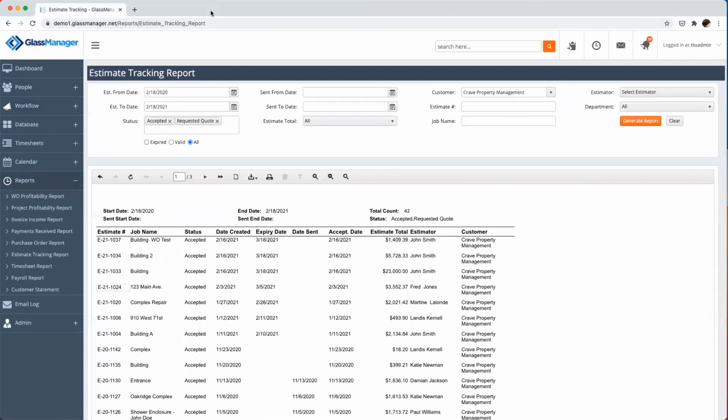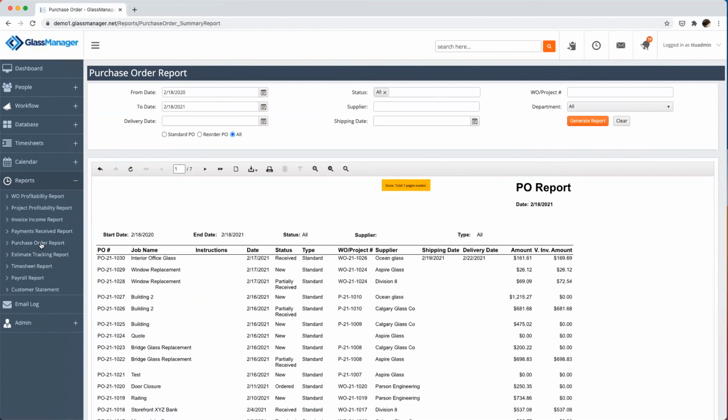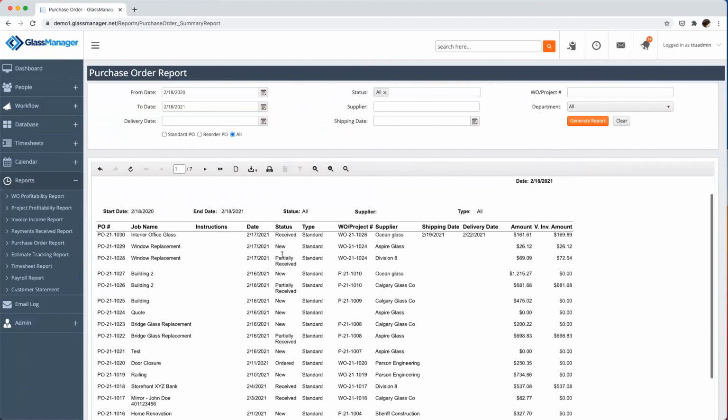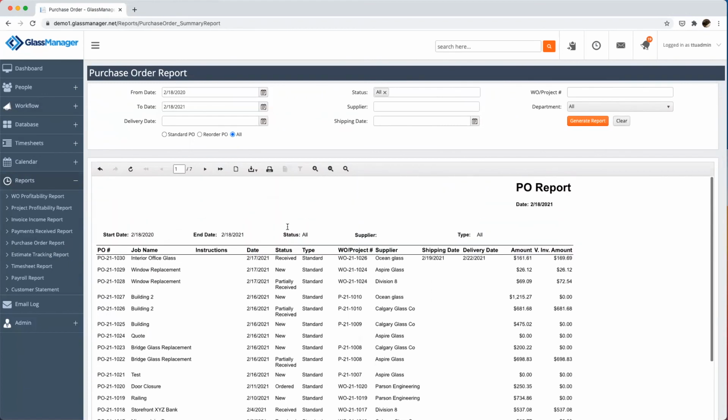Another useful report is a purchase order report. This allows you to view all upcoming purchase orders. You could again filter according to status and supplier. And similar to previous reports, it's also interactive, so it's easy to access information should you wish to view additional details related to a specific purchase order.